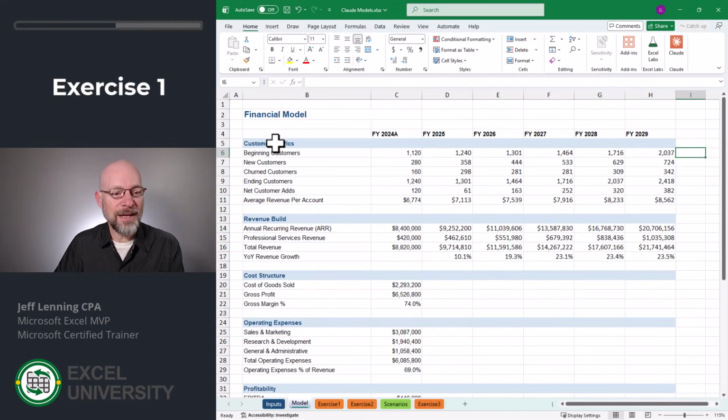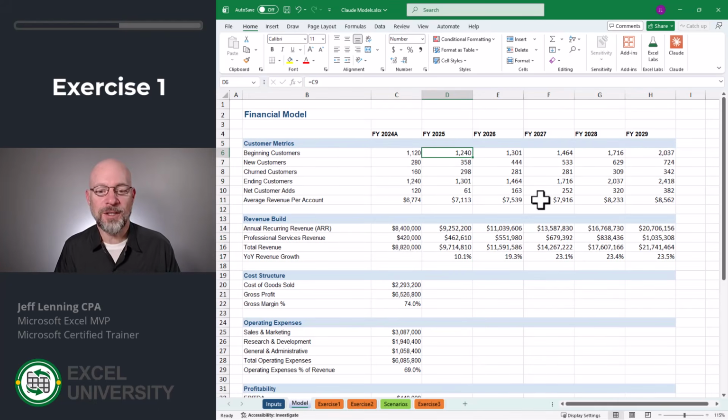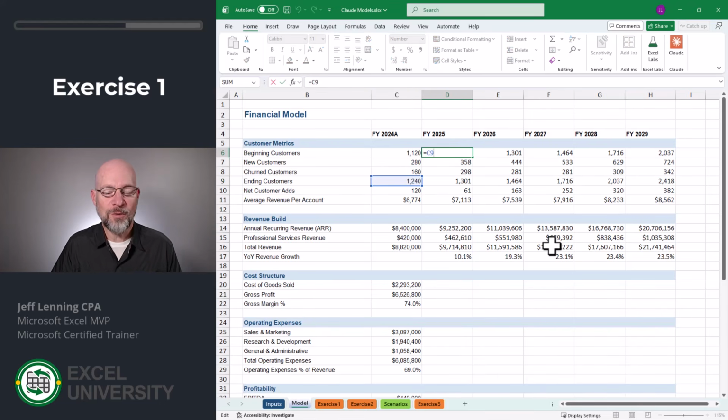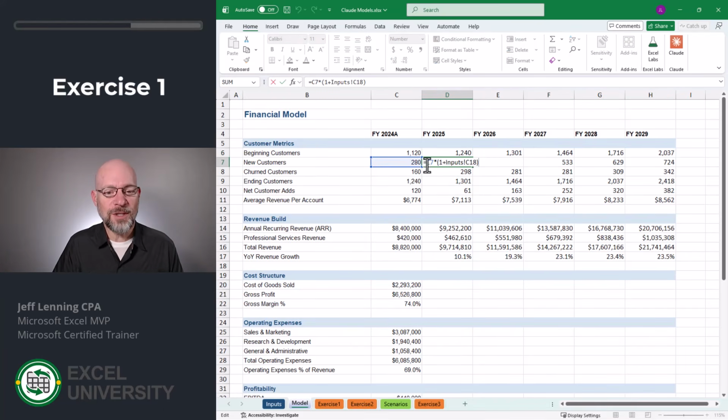Basically I asked it to finish out these two sections, which it did, and let's spot check a couple of these. So first of all, for beginning customers, I would expect that to be equal to the prior year ending customers. If I look at this formula, sure enough, I can see that that's exactly the logic that it used. So that looks good. For new customers, it took prior year times 1 plus the inputs C18.